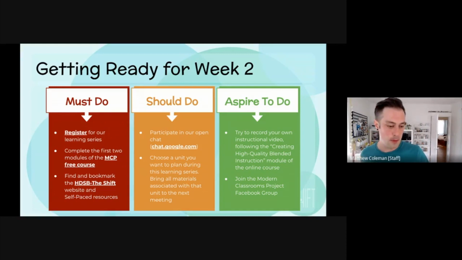So every week that we meet, we're going to have must-dos, should-dos, and aspire-to-dos. And for this first week, getting ready for week two, which will be 2 weeks from now, is to register for the learning series using that Google form that I just shared in the chat. And then you're going to complete the first two modules of the Modern Classrooms Project free course. And then you're going to find and bookmark the Our Shift website so that you can find the self-paced resources that we shared there. So those are the three must-dos to get on board with it.